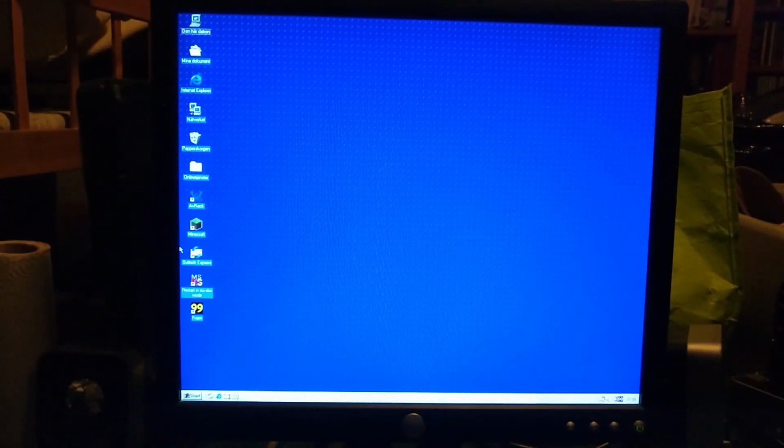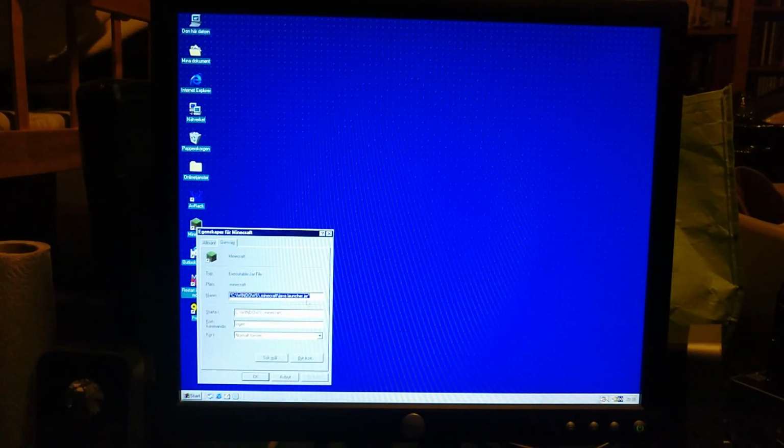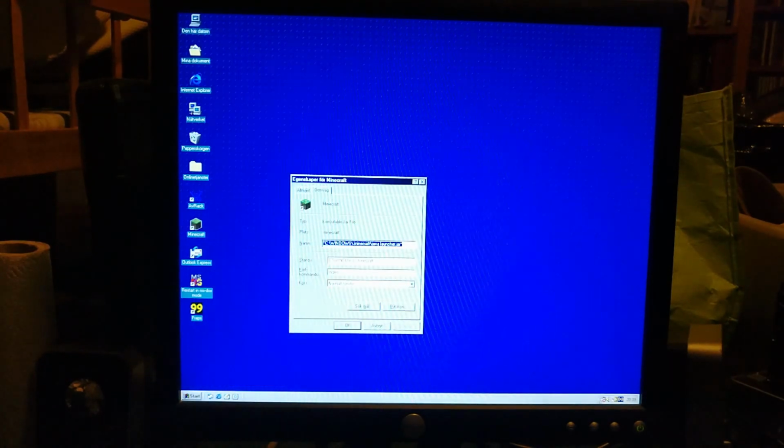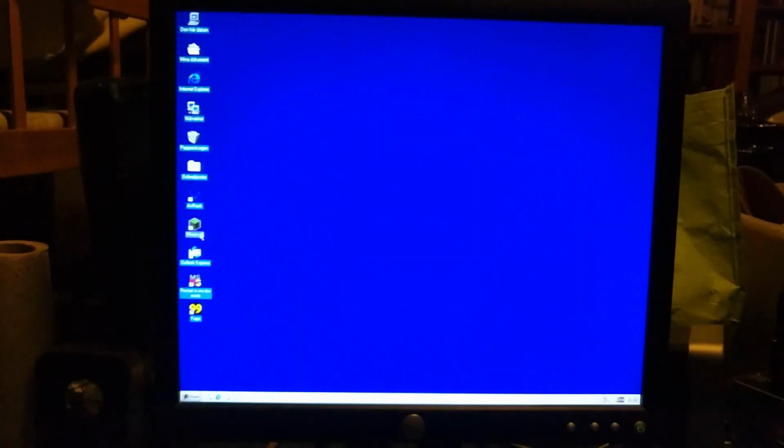Okay, so here we got Minecraft. It's stored here on the hard drive. Here is where it's installed. On a newer Windows install, it would be placed in the AppData folder. But since Windows 98 doesn't have it, it puts it in the Windows directory. So that's where the game is stored. So that's pretty interesting. Okay, so let's launch it.